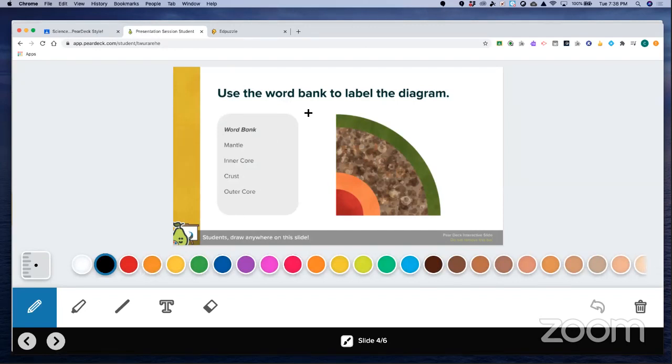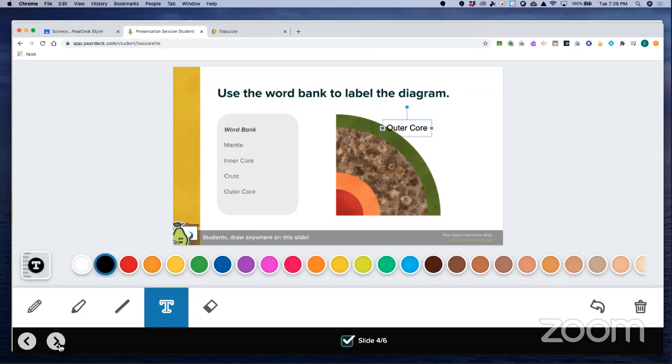So there's a lot of interactivity in these Pear Deck slides, and you'll notice it's all over here. So I can use the word bank to label the diagram. So maybe if I wanted to use text, I can click on my text, click on here, and label the different areas. I can always move this around to make it clearer.